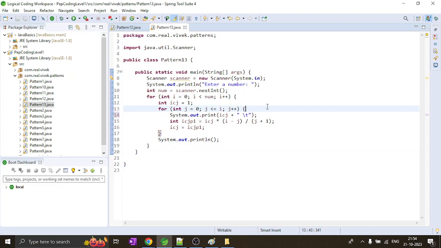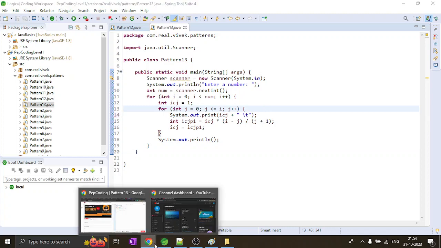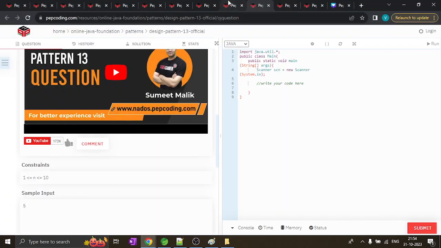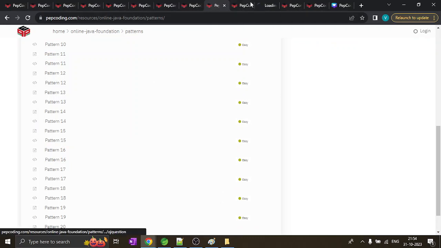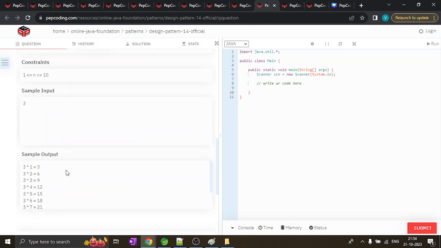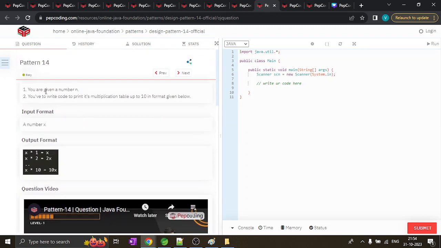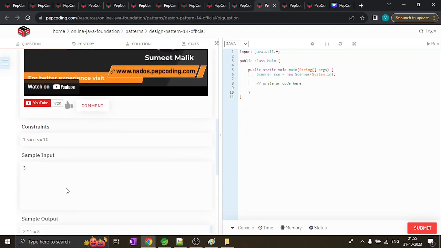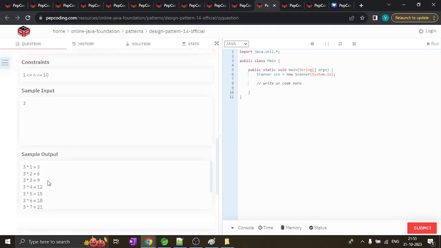So let's try to solve the next one, which is this. You are given a number n, you have to write code to print its multiplication table up to 10 for a given format. So if we are given 3, then we have to print something like this.